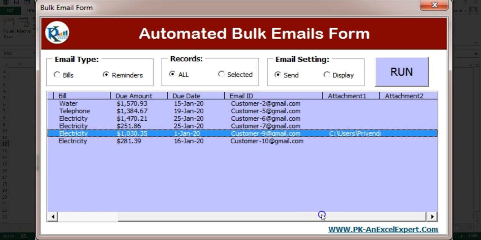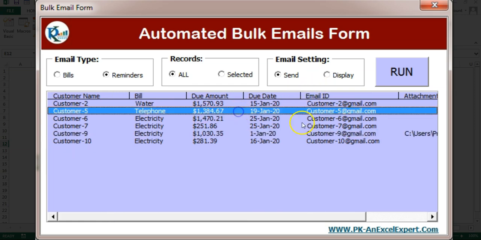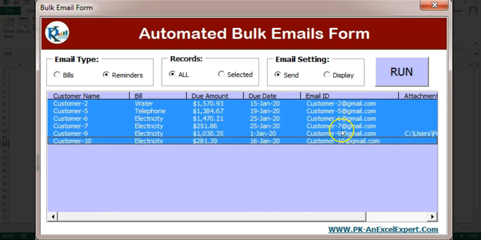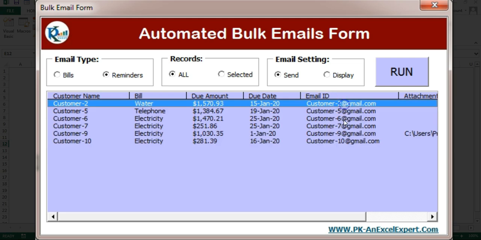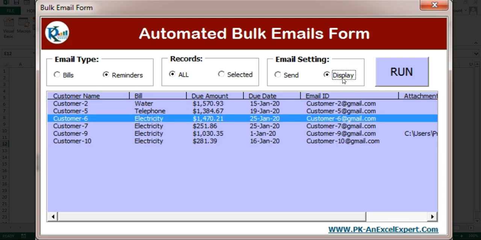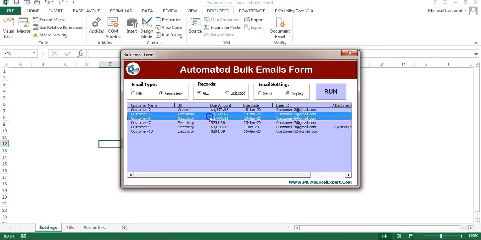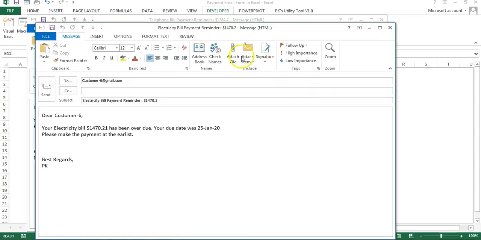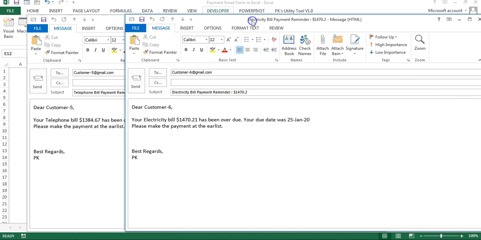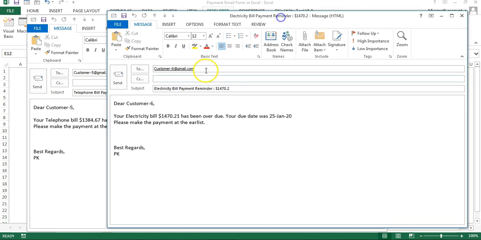Now let me show you here. Let's say I'm not sending any email because the email ID is not correct. I have just taken dummy email IDs only. So let me display the email. Let's say I want to display these two selected emails only. So I will choose this selected option and then click on run. You can see two emails have been generated from your Outlook. So this is the Outlook email, for customer 6 which we have selected.